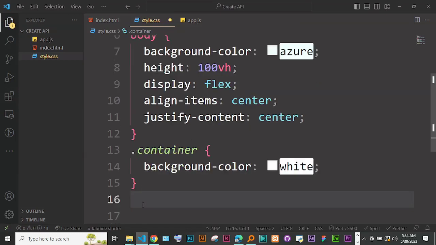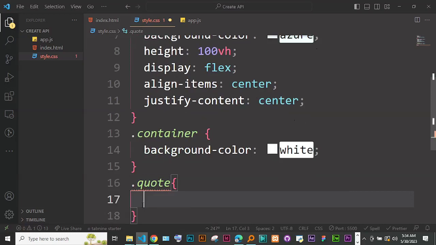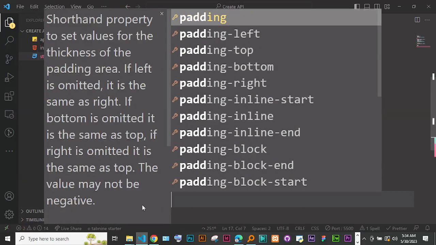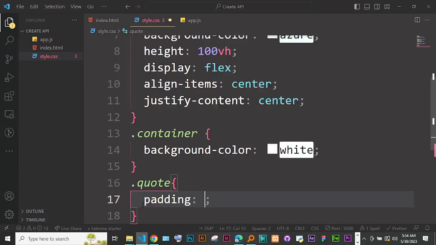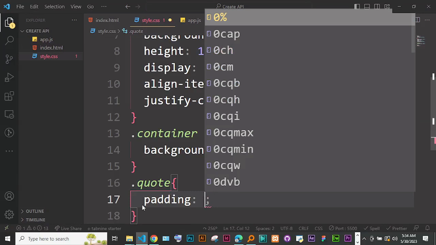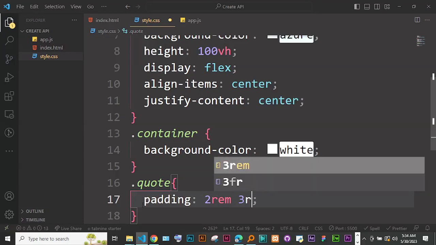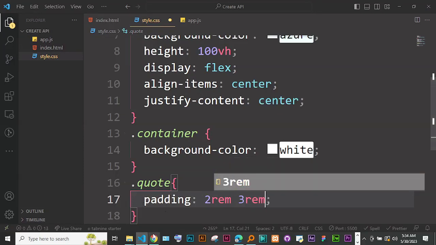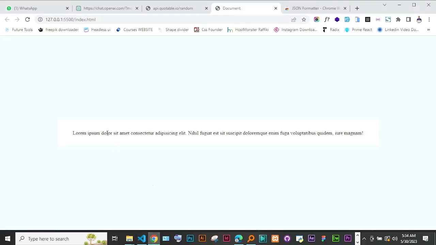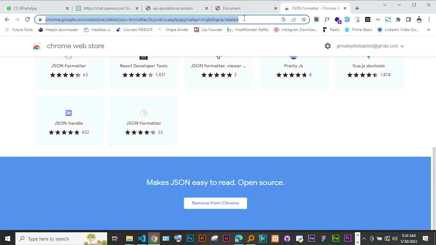And for the quote, I'm just going to give here .quote, and let's say we give it some padding. Okay, top and bottom, let's say 2rem, and on the sides, let me say 3rem. Just like that, and you can see it here.